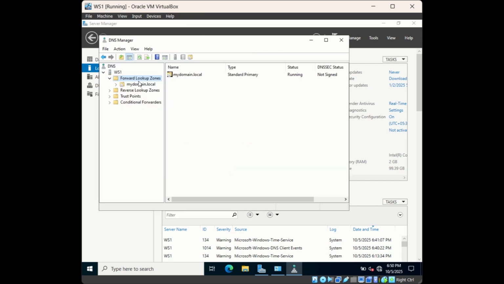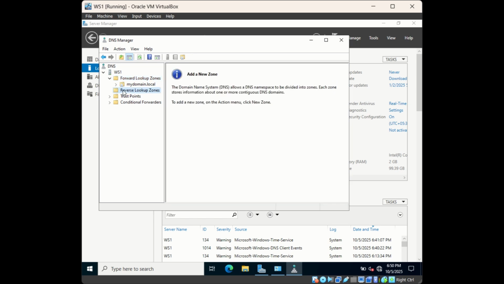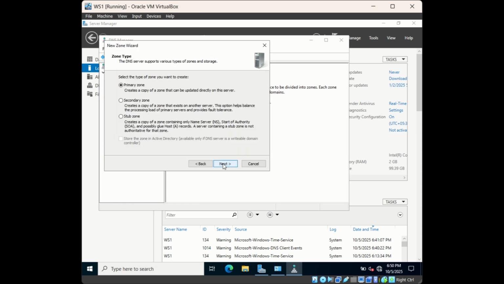And now under forward lookup zones, we could see the domain name, then the type of the zone, that is standard primary, and then the status, that is running. And similarly, we need to create reverse lookup zone. So right click reverse lookup zone and then click on new zone, then click next. Again, we will be selecting primary zone and then click next.